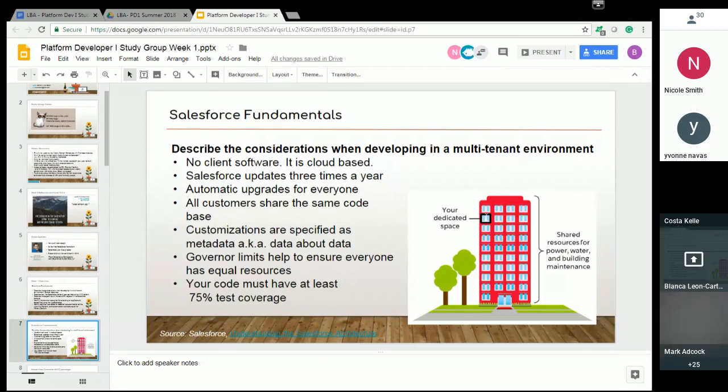Customizations are specified as metadata. So can you type in the chat box yes if you have heard the term metadata before?